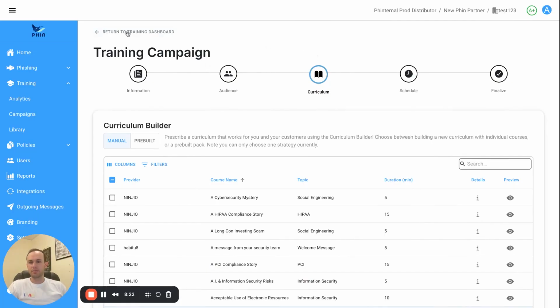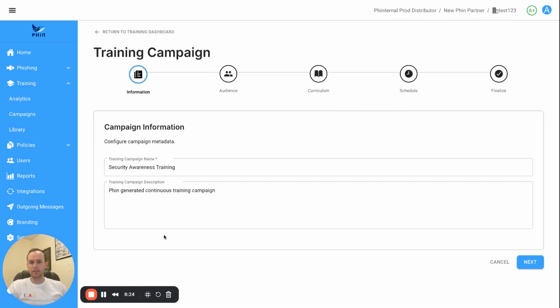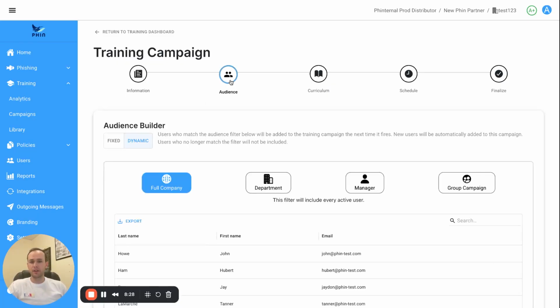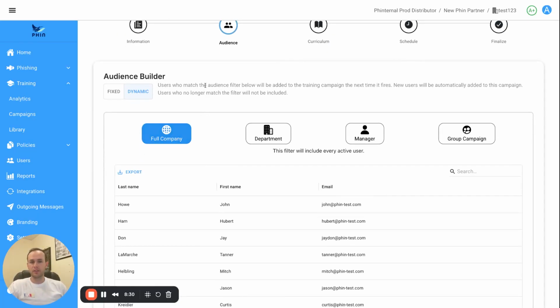And then backing up, let me go ahead and edit this. You can edit the campaigns that are already live at any time. The default audience is always going to be full company. You also have the option to change that. So you can actually do it by a department, a manager, or a group.